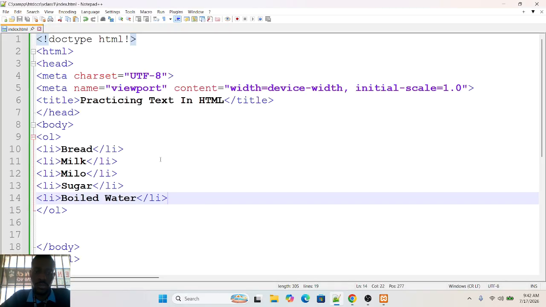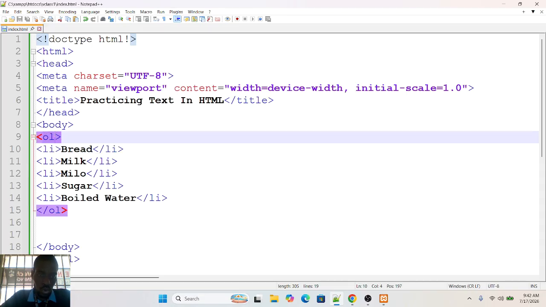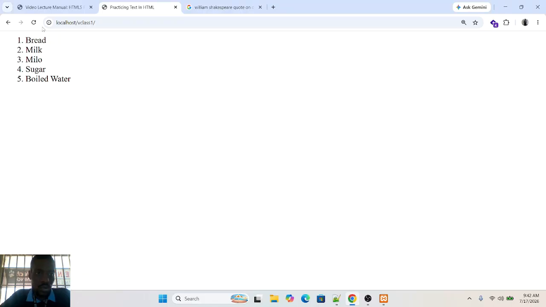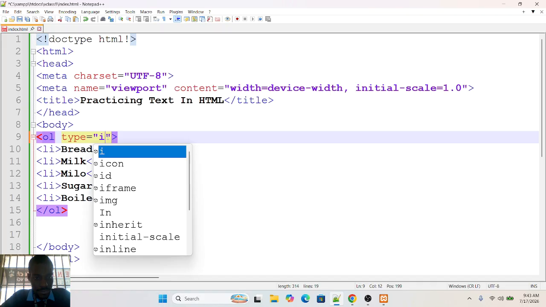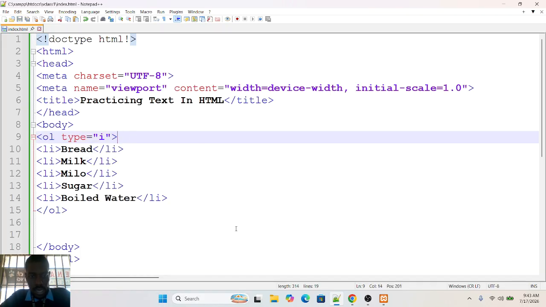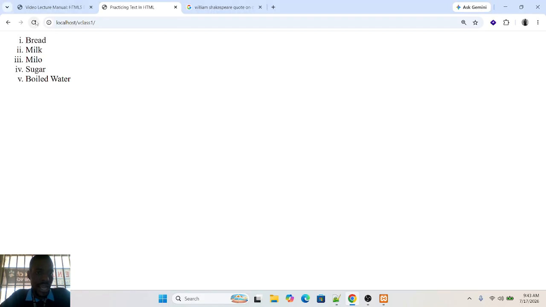And we can use the type attribute. Let's see what the type attribute will do for us. Type equal to A. You see, when we change the type to alphabet, we get A, B, C, D. We can also make the type to be Roman numerals. So type equal to I. And automatically it will put the items in Roman numerals. Now this is exactly how an ordered list works. It's called an ordered list because it is sequential, numbered, and follows a particular pattern.